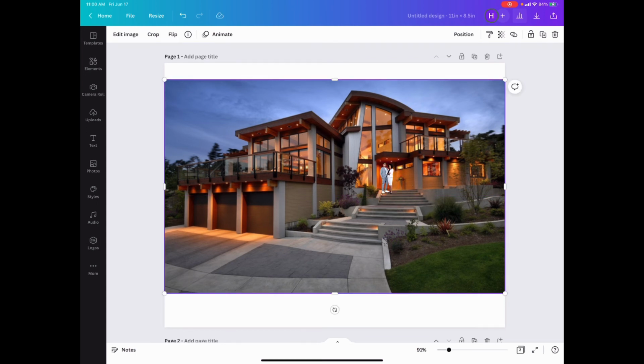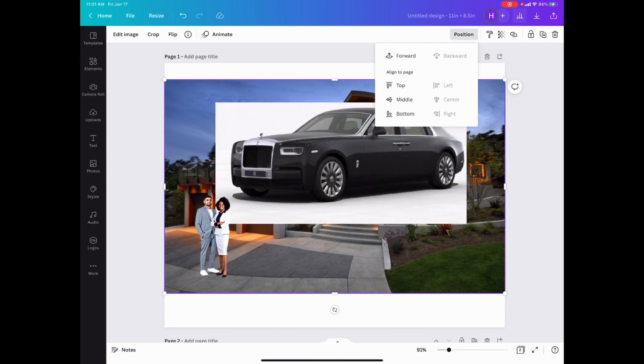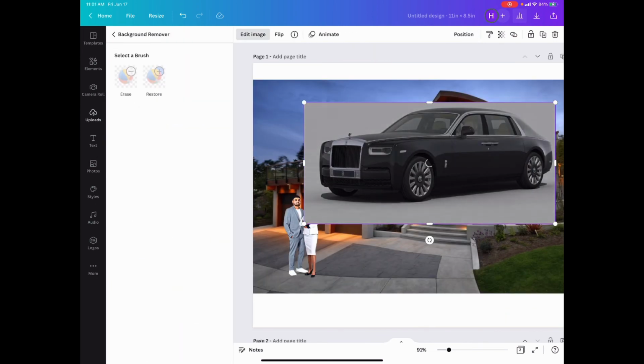So I can have them standing on the stairs. But for now, I'll just have them standing near the garages with the Phantom in front of them. So now I'm going to bring up the Phantom again by sending this image of the house to the back. I'm going to go to Edit Image on the Phantom and take out the background.